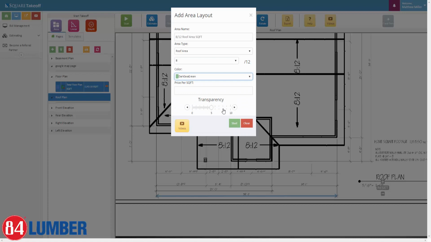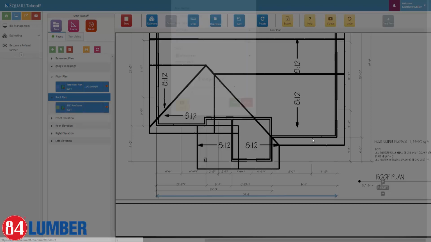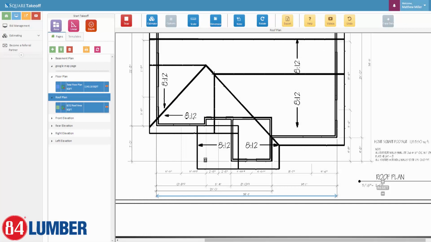I can once again adjust it. And if I'm doing a square footage takeoff, we can simply type in a price per square foot here if we know what that price is. So let's go ahead and hit start. Whenever I'm ready, I simply hit my first point. I'm going to start here, work my way around the perimeter, get to the end point, click back at the origin.